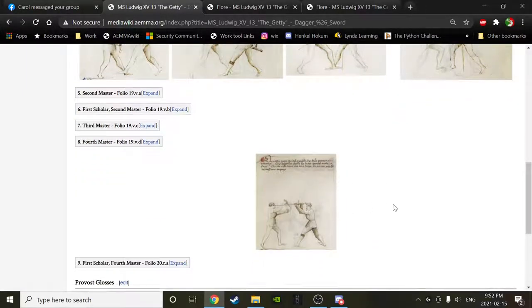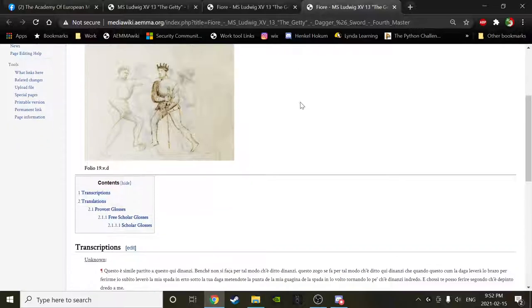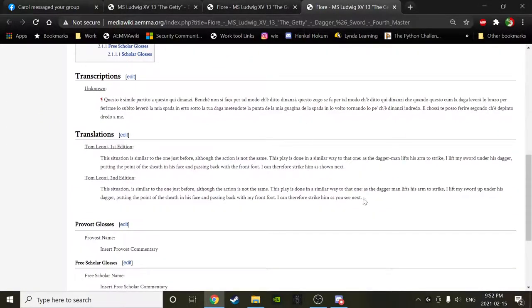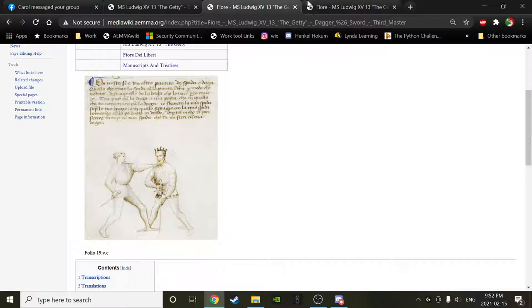But there is for the next one. So let's look at these next ones both, and I'll read these ones. Our last reader already read this, but I'll read it again. This situation is similar to the one just before, but the action is not the same. The play is done in a similar way in that as the dagger man lifts his arm to strike, I will lift my sword up under his dagger and put the point of my sheath in his face and pass back with my front foot, and I'll strike him as you see next.